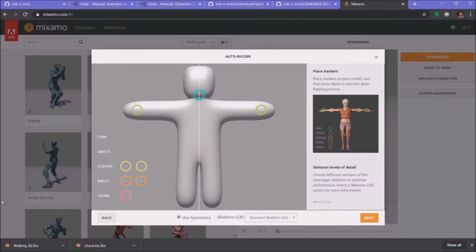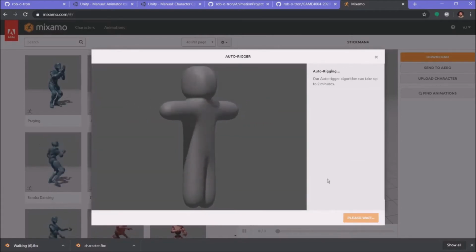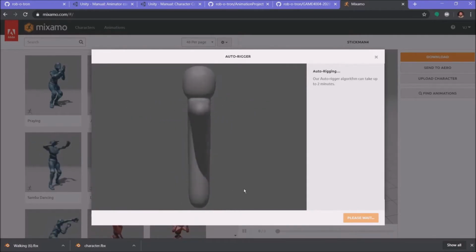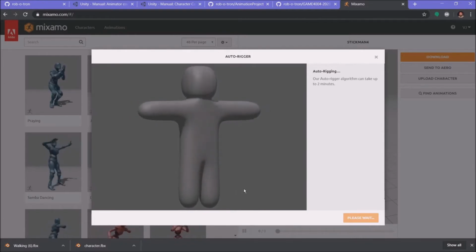We need to assign the markers, so now elbows. It's all cute to see, so we don't really care about precision so much. Okay, knees and groin. Okay, next. So now through the magic of machine learning and artificial intelligence, our model is analyzed and a skeleton gets created for it. So this is the process known as rigging.